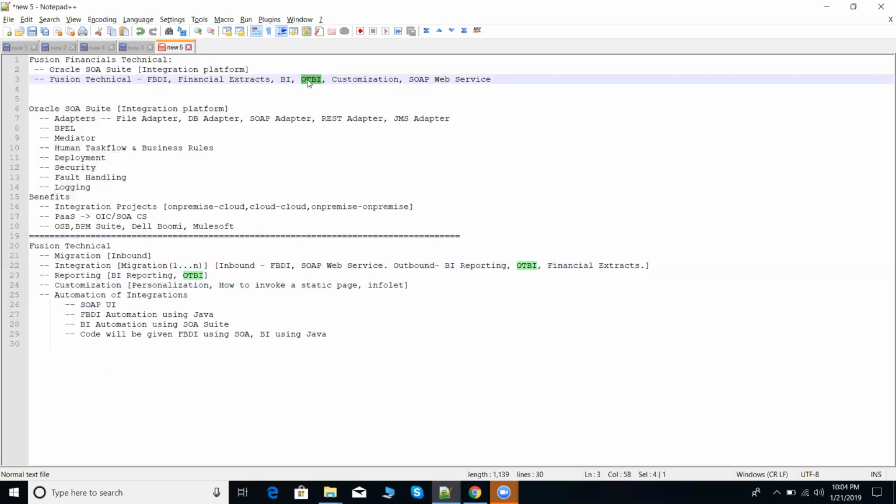In OBI, you can create those dashboards and all those things, right? OBI is basically OTBI, and this BI is basically BI Publisher. BI means XML Publisher, which you had in EBS, right? Similar thing, almost the same.